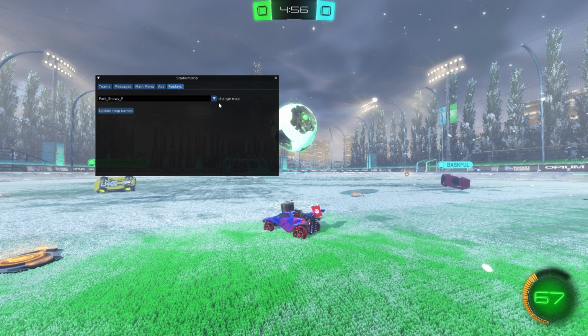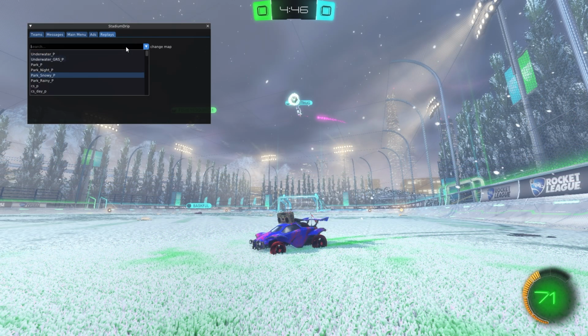Alright, so for the replays tab, it's pretty simple. This just allows you to change the map of the replay, and you have this drop down which contains all the names of the map. Say you want to make an edit where you have like the different map changes on every like beat or whatever. I'm sure you guys have seen those shorts before, or TikToks.